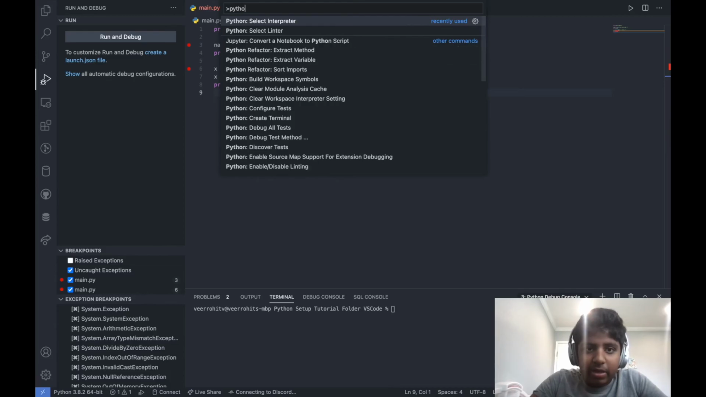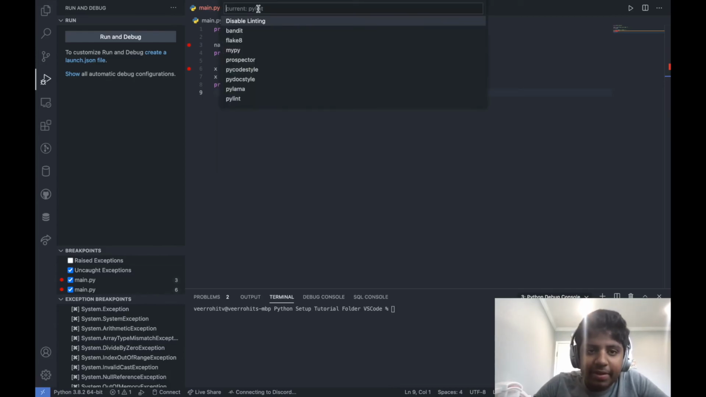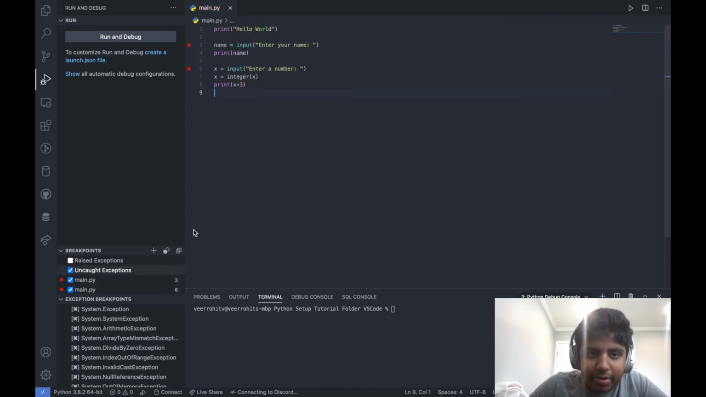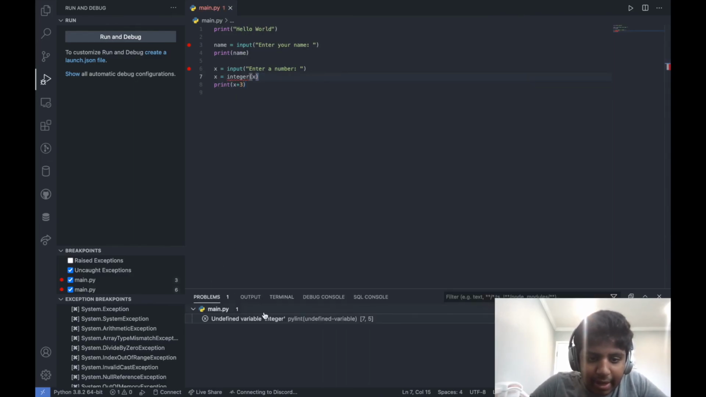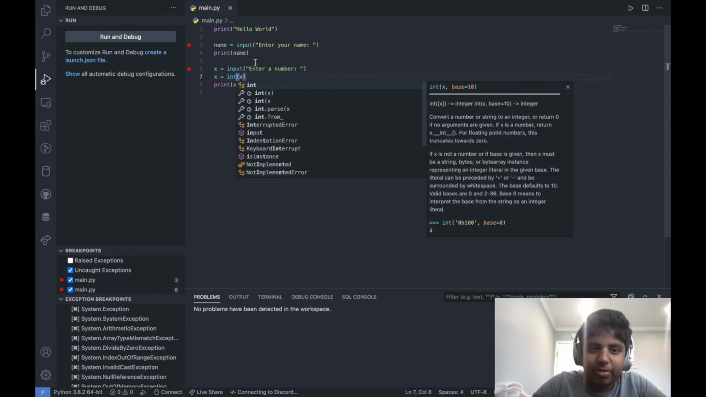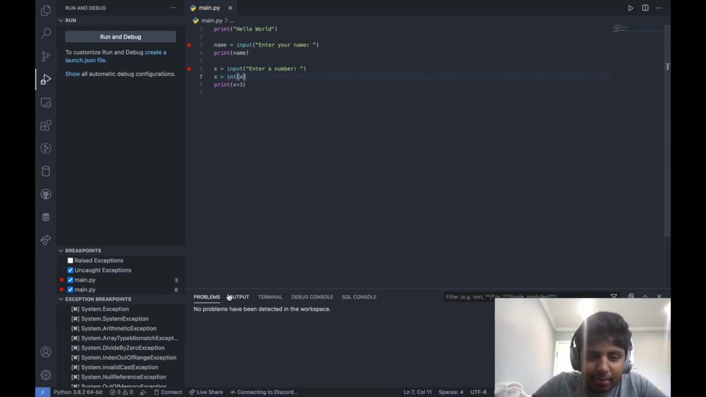So we want to do Python select linter. Click that. I don't want to disable linting. Linting is good. In my opinion, PyLint is like the best linter ever for Python. I'm just going to click enter. So yeah, just do everything like that. And as you can see, it says undefined variable integer. And yeah, that's an error. It's not supposed to be integer, it's supposed to be int. And we fix that. There you go, no problems.